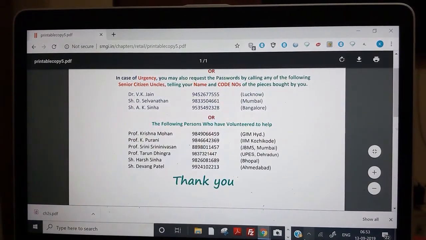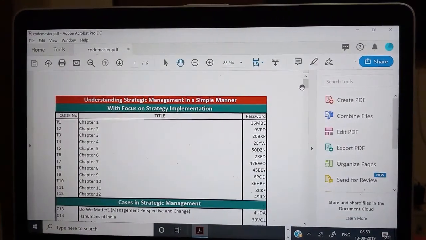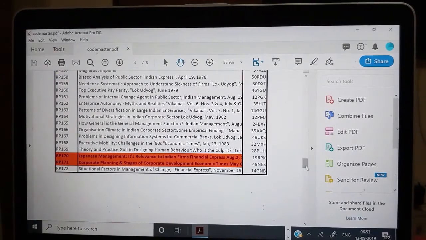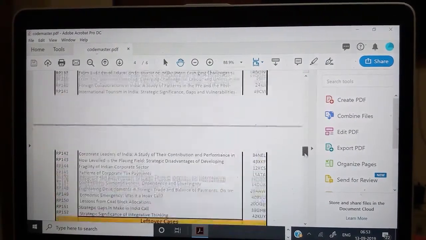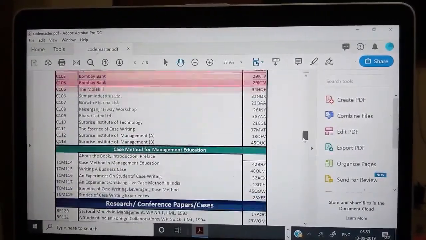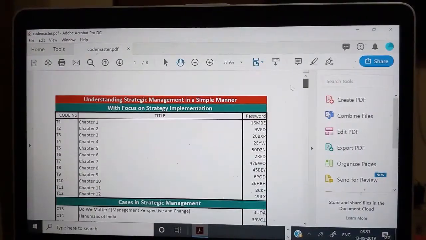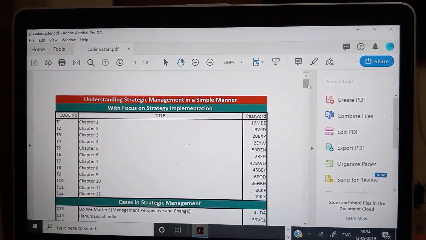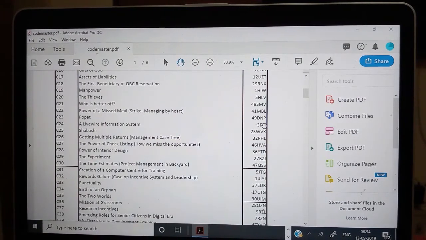You also have freedom to buy all the passwords. There are in all 172 passwords. Now, one thing I have done, these codes are RP172 or RP120 or TCM114 or C105 or T1, T2. For asking me, you have to give the code number, but even if you forget to tell the alphabet, just give the number. I've arranged them 1, 2, 3, 4, 5. If you say number 2 or number 5 or number 135, I shall be able to locate that number. Number C25, I can give you.